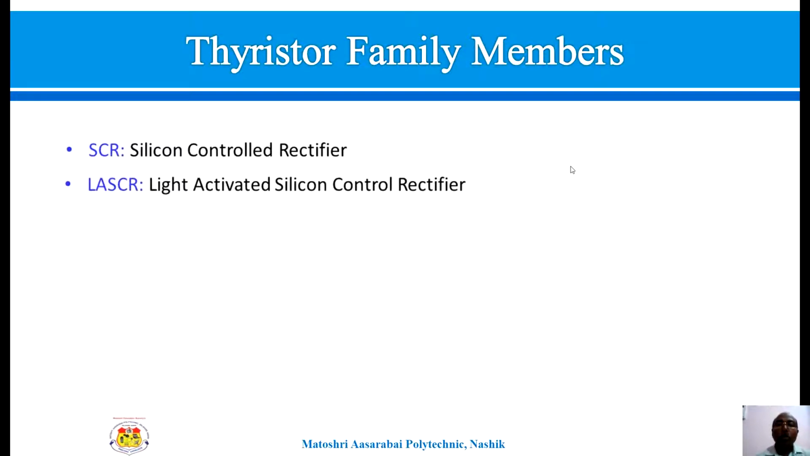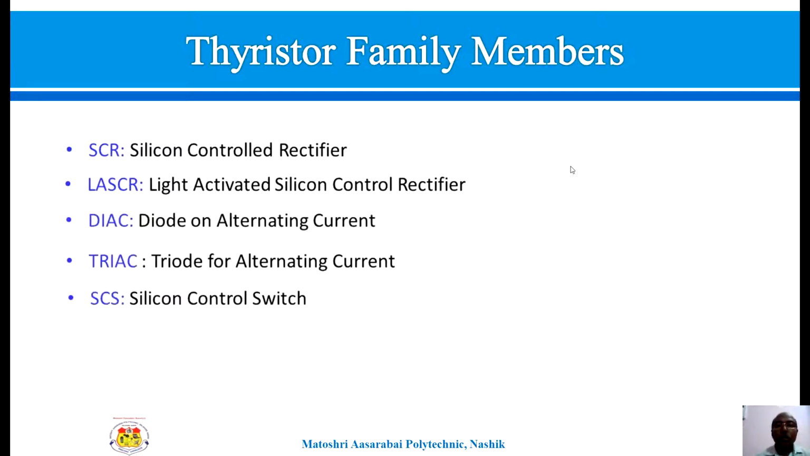Now we proceed towards our main topic, that is thyristor family members. SCR, silicon controlled rectifier. LASCR, light activated silicon controlled rectifier. DIAC, diode for alternating current. TRIAC, triode for alternating current. SCS, silicon controlled switch, and gate turn off thyristor, that is GTO.